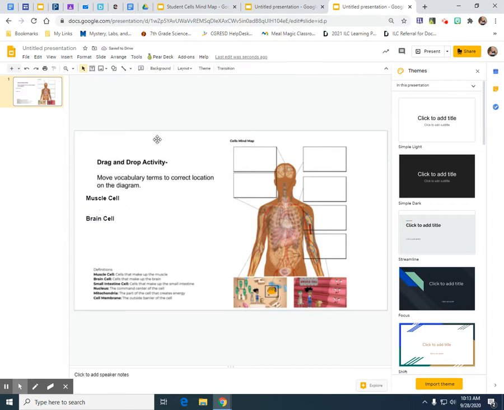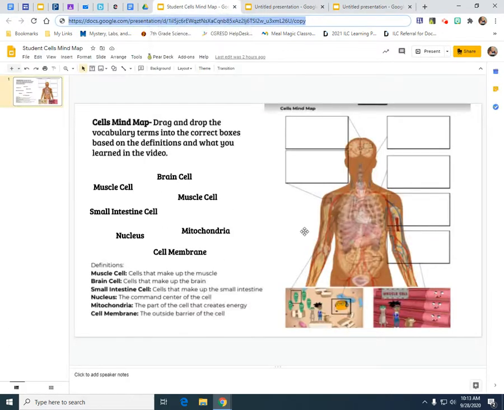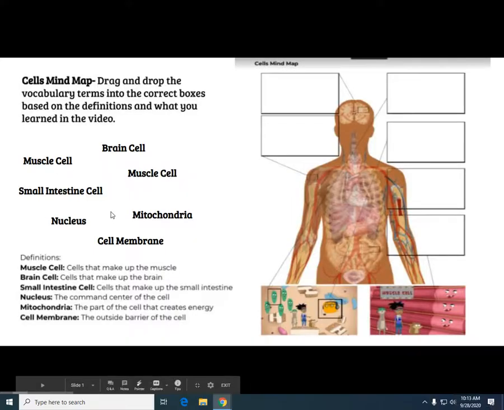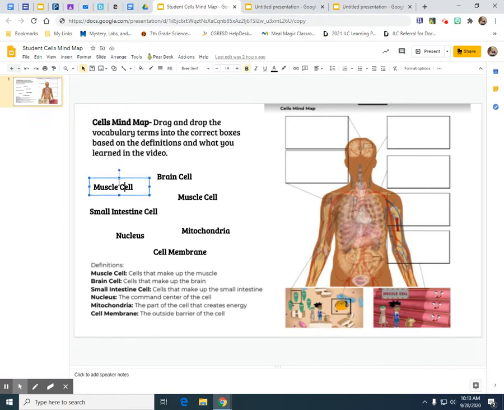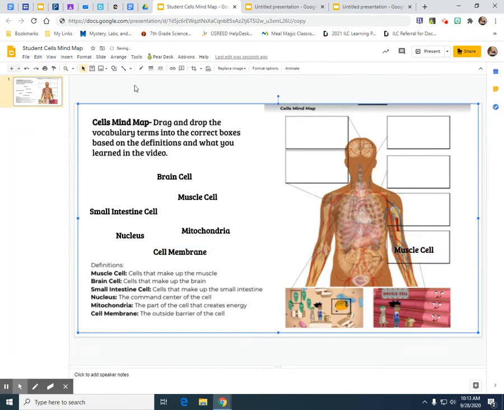So then what will happen is I'll share this with my students, and they will be able to manipulate these terms. So here's my finished one, actually, that I'm going to be assigning tomorrow. So the students would then be able to take these terms and place them in the correct location. So here's the muscle cell right here. And then they would save this on their drive and submit it to me via Google Classroom.